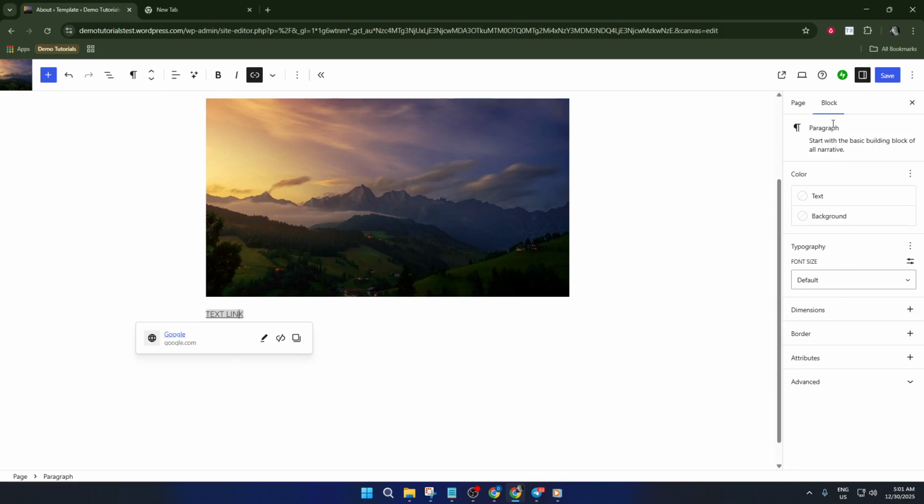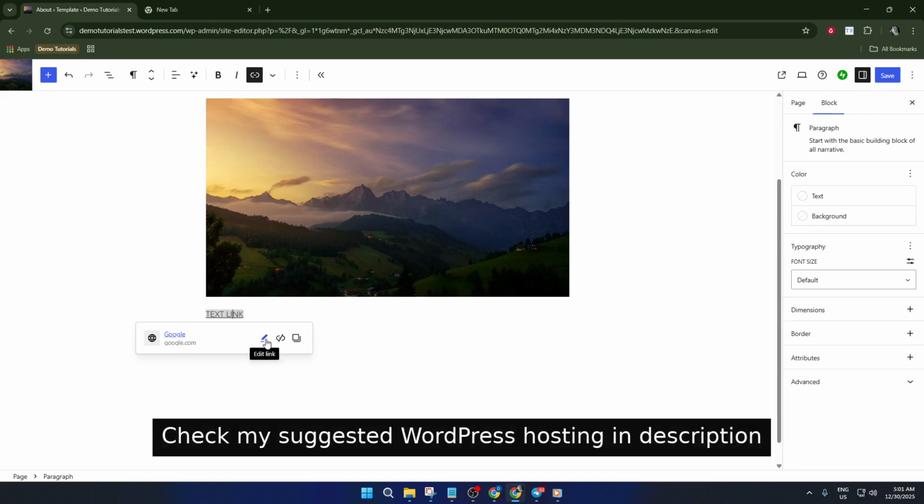To wrap up this method, click the Submit icon, which might look like a little arrow, or just hit Enter on your keyboard. That's it, your link is set. Take a moment to preview your page and make sure it works as expected. There's nothing more frustrating than a broken link later on.